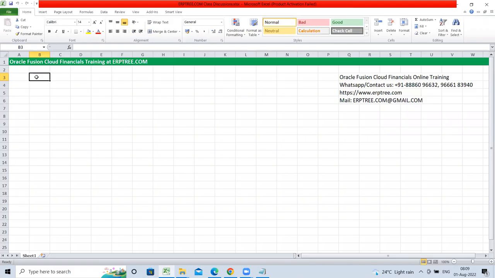The very first point is about the instructor, or say trainer. My name is Laxman. When I talk about my experience, I have 15 years of experience on Oracle applications. So my specializations are, I worked on the 11i version. I worked on R12. These 11i and R12 are EBS. EBS 11i and EBS R12.